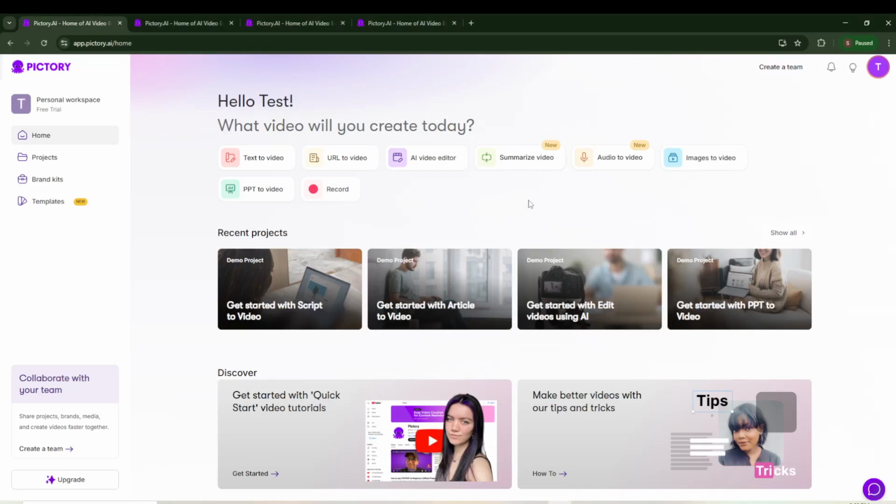In today's video, I'm going to teach you how to use Pictory.ai to create AI-generated YouTube videos. By the end, you'll know exactly how to go from a simple idea to a polished video using Pictory's built-in tools. First, log into your Pictory account.